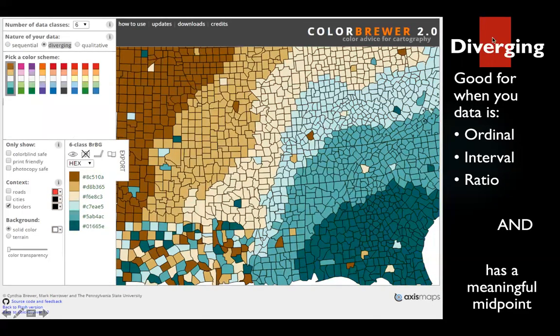Next, we have diverging color schemes. These are good for when your data is also ordinal, interval, and ratio, but also when it has a meaningful midpoint. So here in this color scheme, you can see that it kind of starts in the middle as a really light color of both hues that we see. So we have a brown hue and we have a green hue. And at the middle, we diverge to go brown in one direction to green in the other. These are really helpful for showing difference, right? Maybe these counties are more drought type counties, and these counties are very wet.